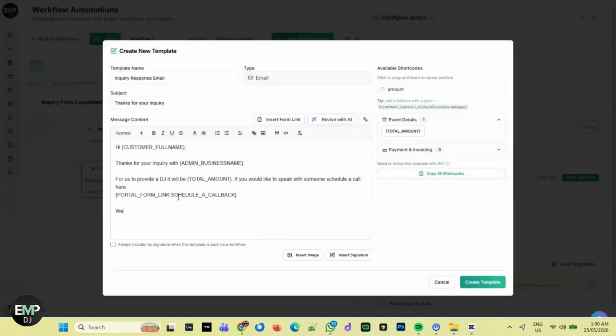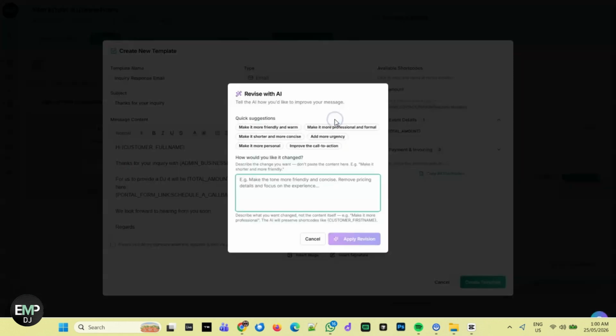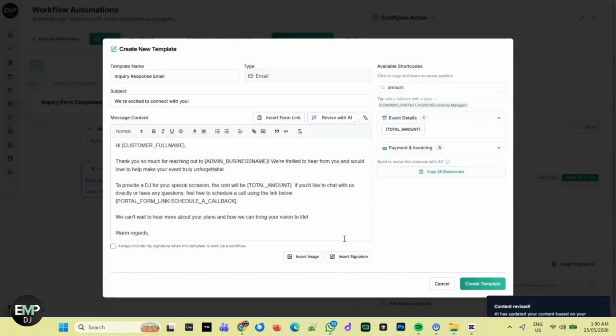But we can take this a step further. Our built-in AI assistant is ready to help refine your voice. By selecting Revise with AI, we can instantly transform our draft into something more professional and formal. Notice how the AI intelligently restructures the content while maintaining our vital shortcodes.